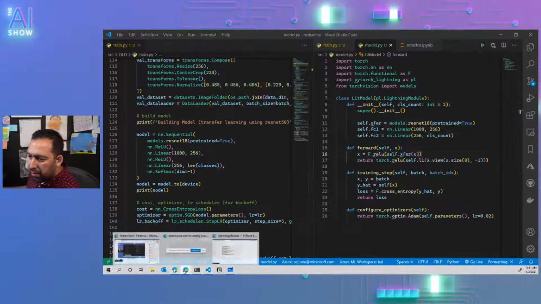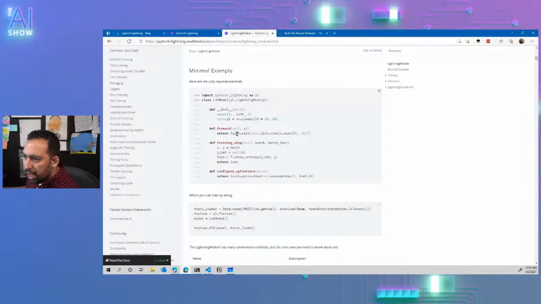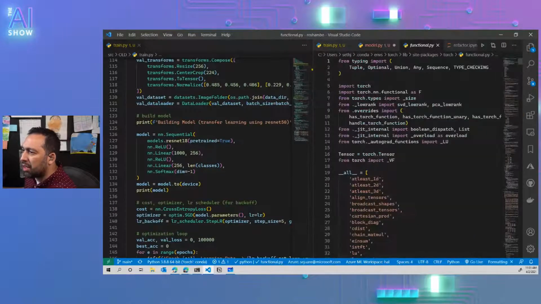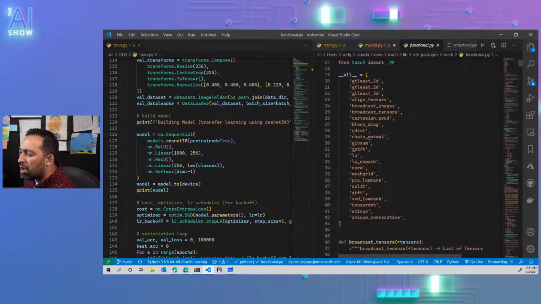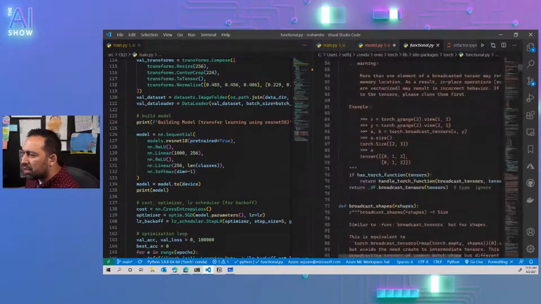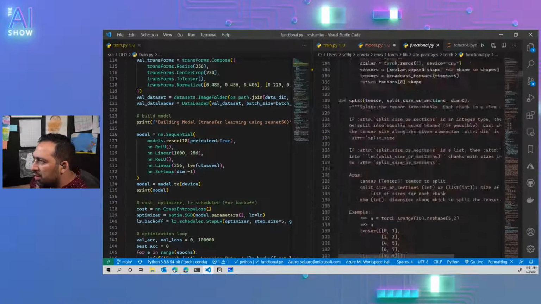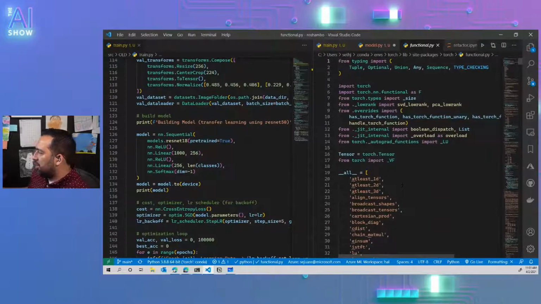Let's go over here to remind ourselves. Yeah, torch.ReLU. What? Okay, maybe this is the right way. Torch.ReLU. Okay. I feel like this is, let me go to definition here. Broadcast tensors. The thing about Python, I used to be a C# guy.